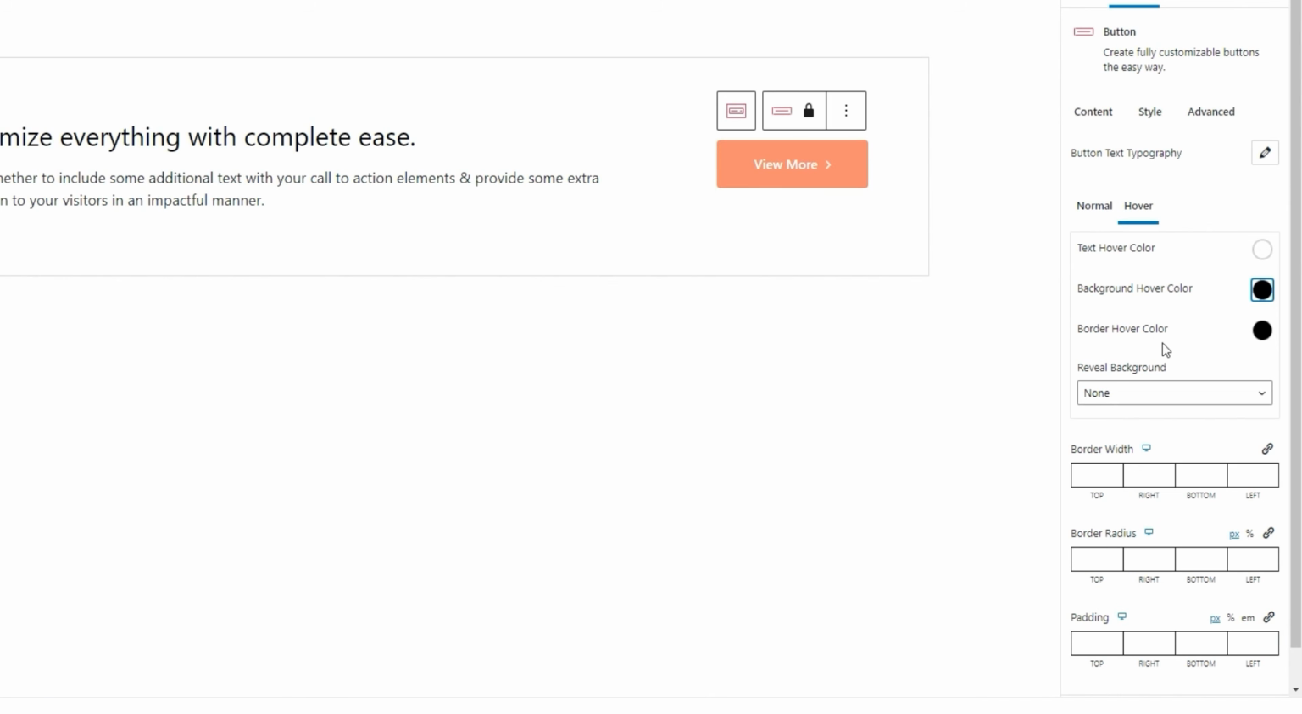Now that I set my color, I want to show you the reveal background option. Before it, we have the border hover color option, but that works exactly like the normal border color that we saw a moment ago, so I don't think we need to cover it again. Rather, let's look at the reveal background as you might find that far more interesting. With this option, we can pick an animation effect for switching between the normal and hover background colors. While the default setting is none, so we have no effect set, the colors just get switched.